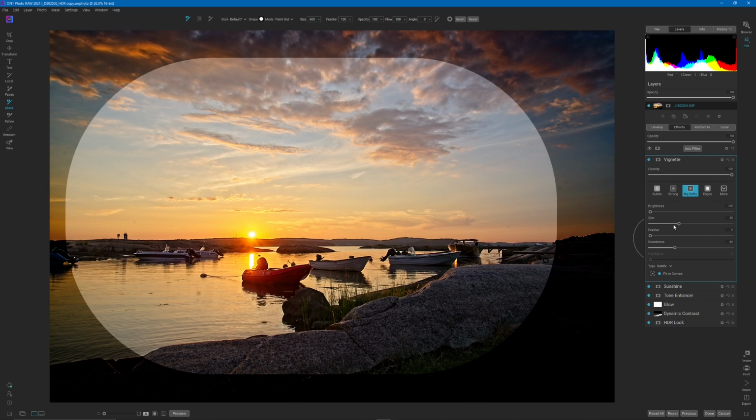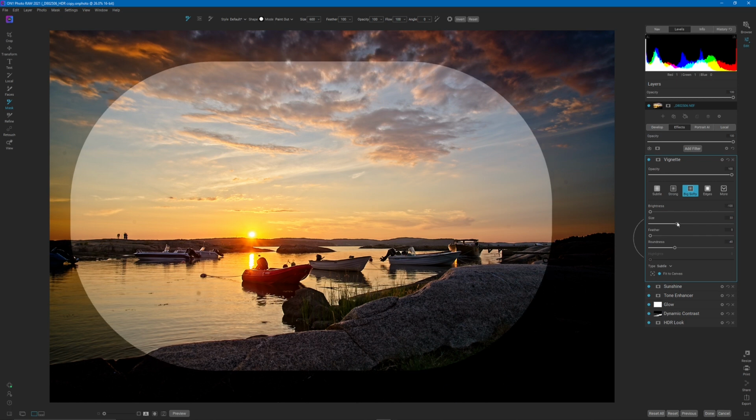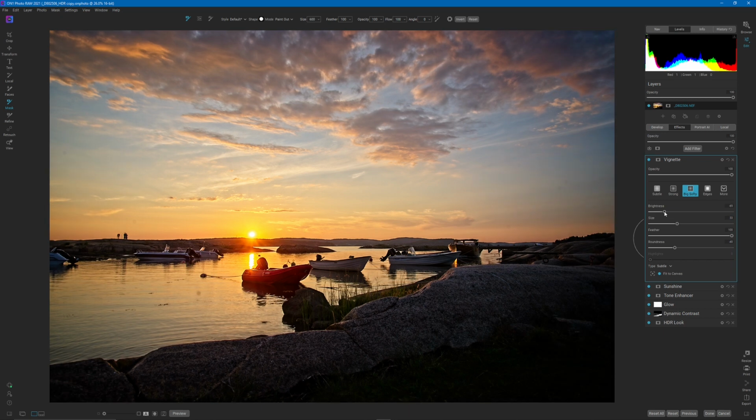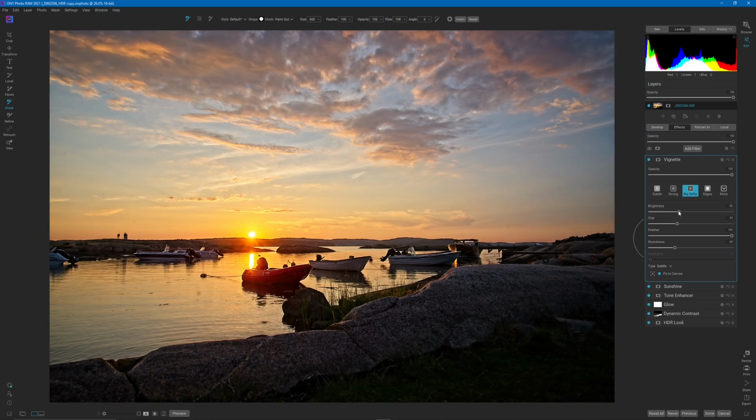And yeah, that's fine. I'm going to go down just a bit on the size, and I'm going up on the feather again to something like this. And you can also adjust the roundness. Now, of course, this is a bit too much. So I'm going up on the brightness.